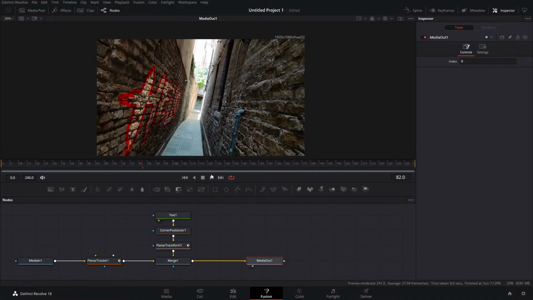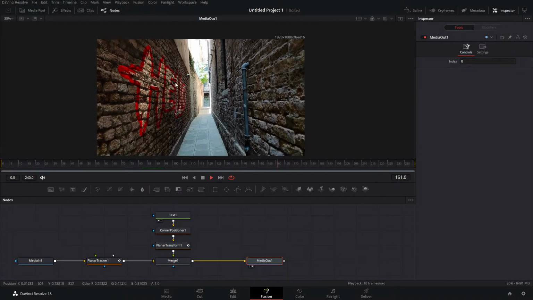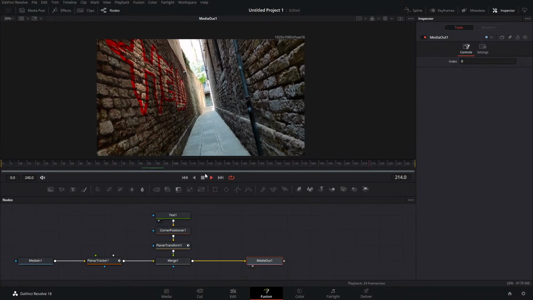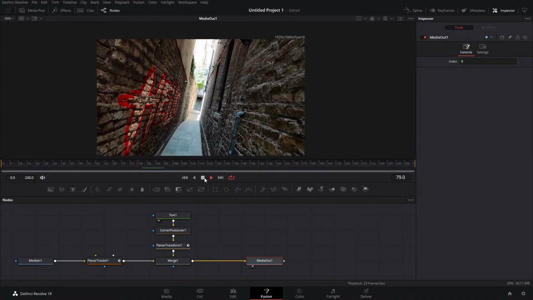Interesting. Either way, got this graffiti looking thing going on. That's how you can graffiti a wall without actually graffitiing a wall.